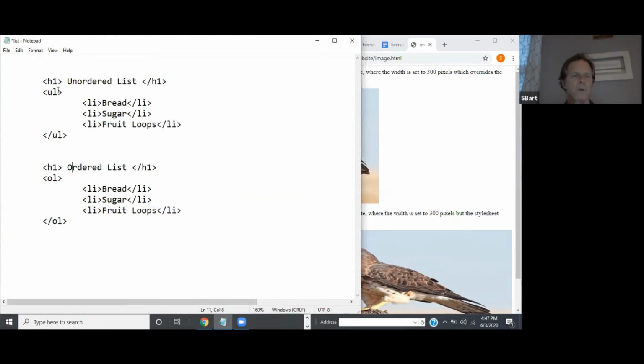All right, so first, unordered list. You start with an opening and closing UL tag for unordered list. And inside you have LI items. LI stands for list item. So you have opening and closing list items, and in between them, you have the name of the item. I'm doing a grocery list, so say I have bread, sugar, and then the third item is Fruit Loops. Then you close it out with the UL tag.